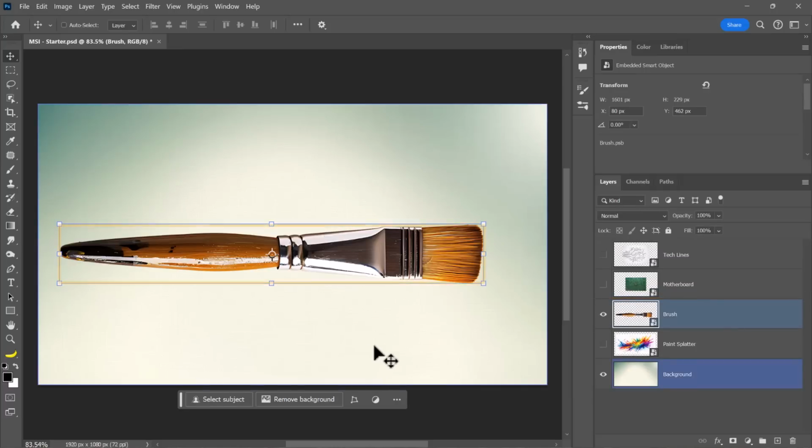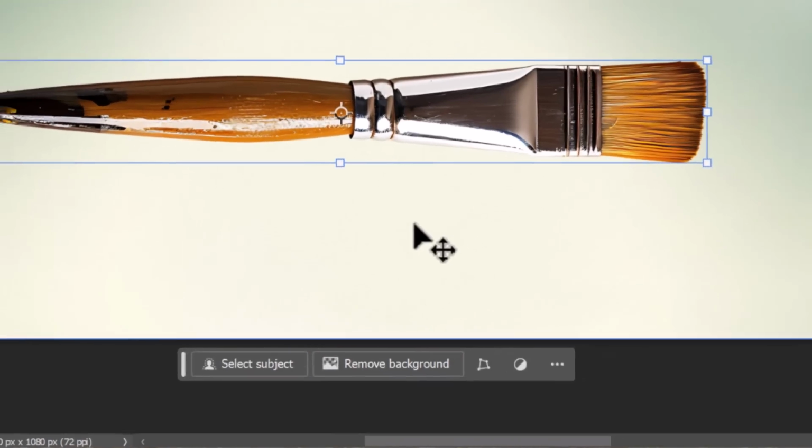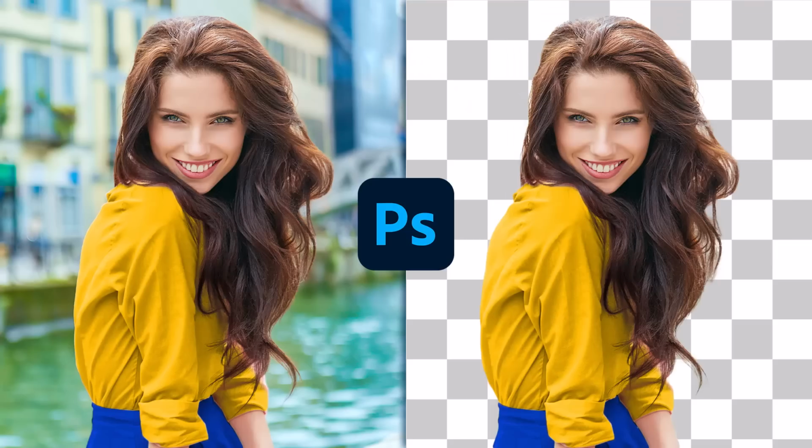By the way, this is an Adobe stock image that did not have a background. If you're working on an image that has a background, you can use the remove background feature found here in the taskbar to remove the background. And if you have a more complex object or need to learn how to remove backgrounds from photos, then check out my video on how to do that. The link is below in the description.